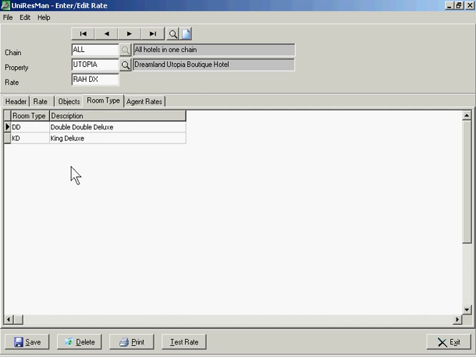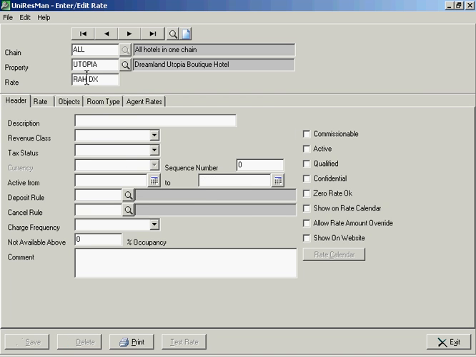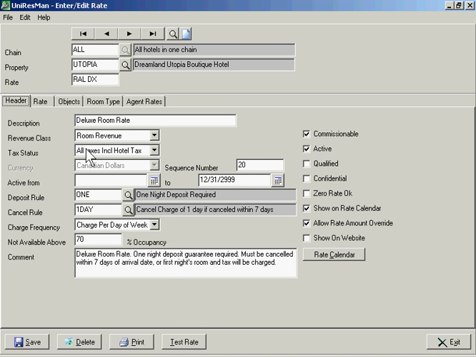I look here and I specify which rooms this rate is going to be suitable for, and in this case it's a double deluxe and a king deluxe. If I go and look at my rack low rate, we will see here it looks very similar to the rack high.